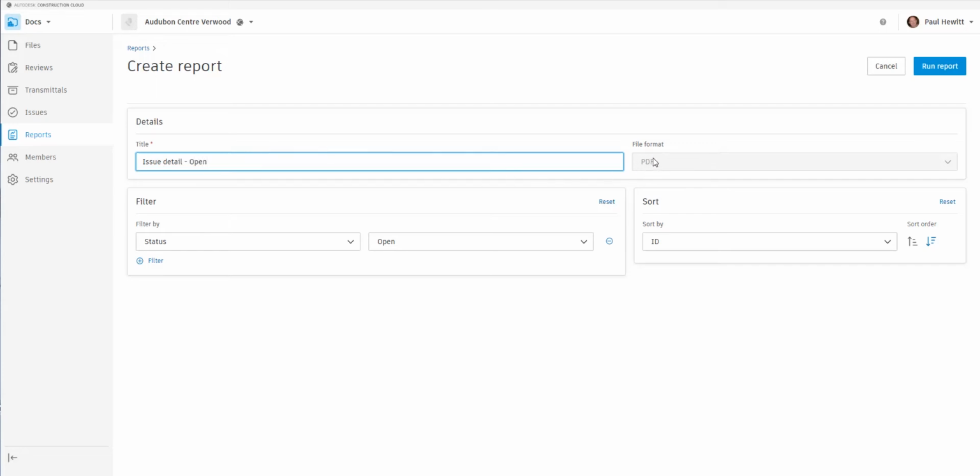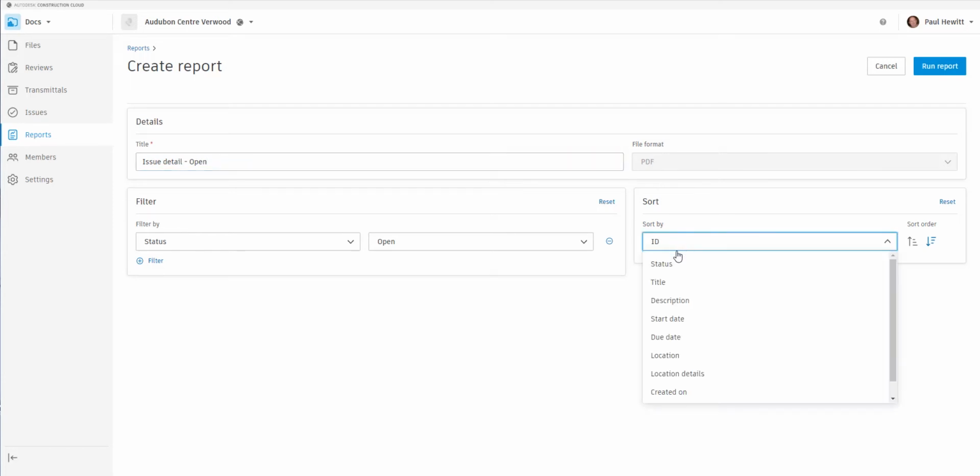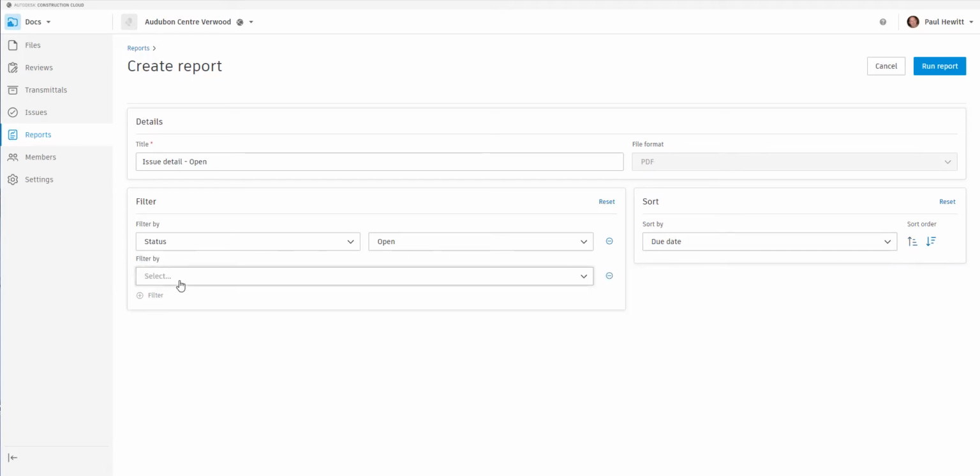This will actually create a PDF file, and we can sort this by whatever method we want. In this case, I'm going to sort it by due date. We can also change the sort order from descending or ascending. We can, if we wished, add more filters. I could add one here for assigned to, so it would be open issues assigned to whoever. In this case, I'll just keep the one filter and I'll run the report.